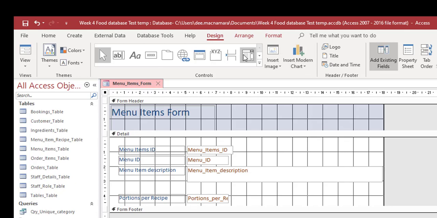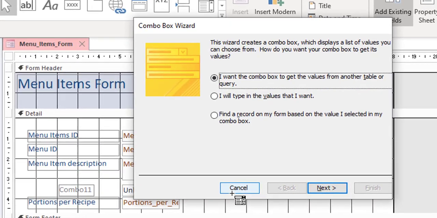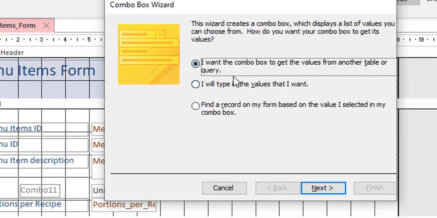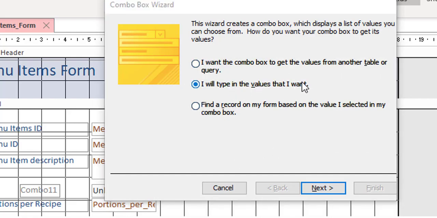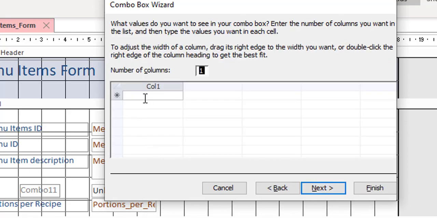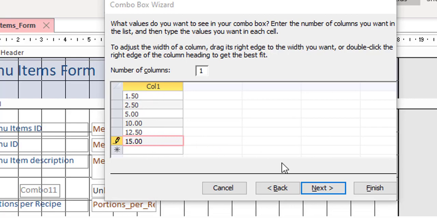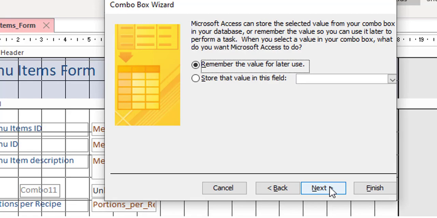Okay, so now we're going to put in a combo box for this. Up here, you hold your mouse over it until you see combo box. You click and let go, and then you come down here and click and drag. Okay, and let go. It's now asking what type of combo box you want. In this case, we'll choose I will type the values that I want, because we have particular prices we'd like them to use and not just have random prices. So we click on next, and it's asking the number of prices that we want. You just type in the prices that you want to display. That's grand, so we click on next.